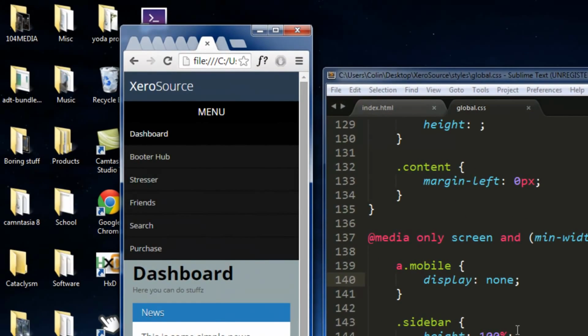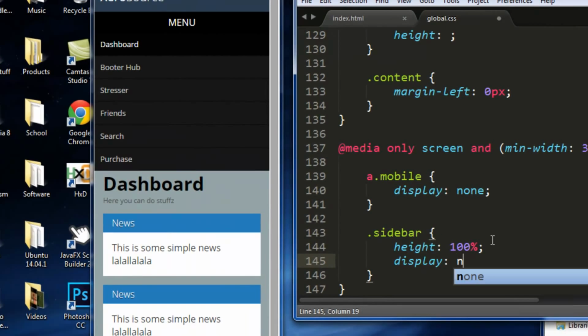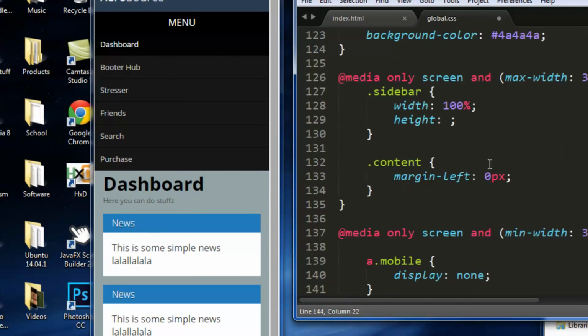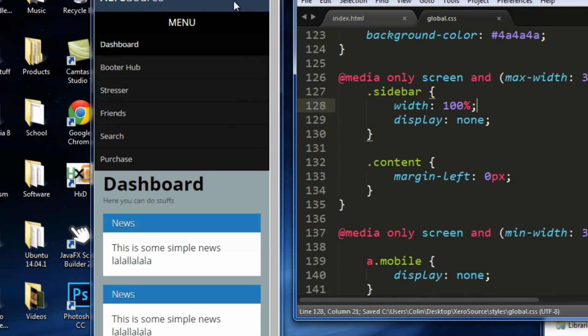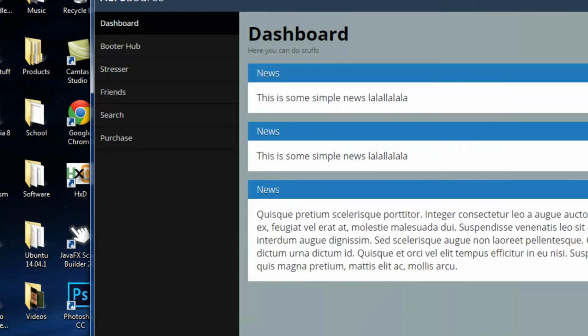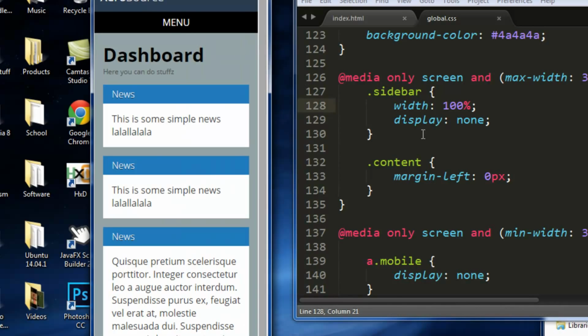And also the sidebar should be displayed as, nope, it's on this one that the sidebar should be displayed as none. Display none. I'm not sure what it's doing for it, but I have a feeling that would screw it up. But no, that's fine.